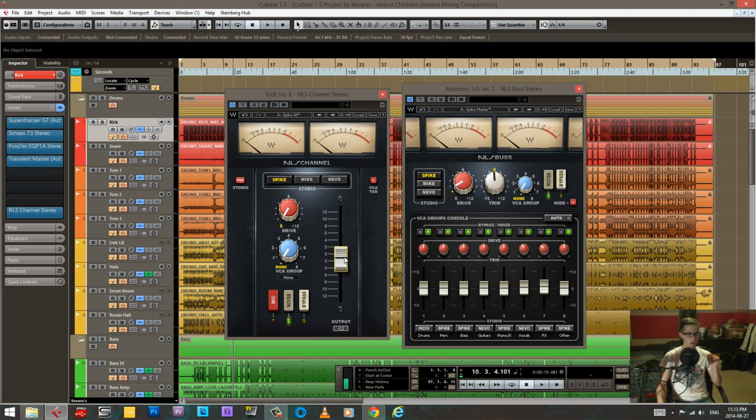The next easiest knob is the output knob right here. You just turn it up or down. Very basic, don't have to explain that. Let's skip this VCA group for a moment here.